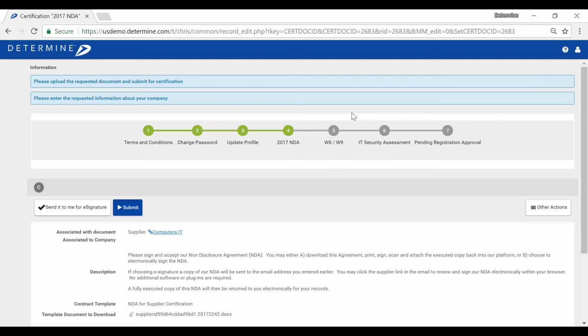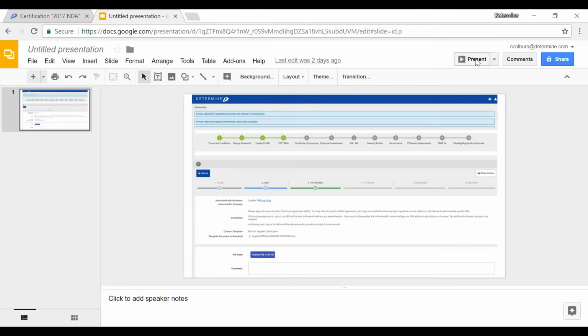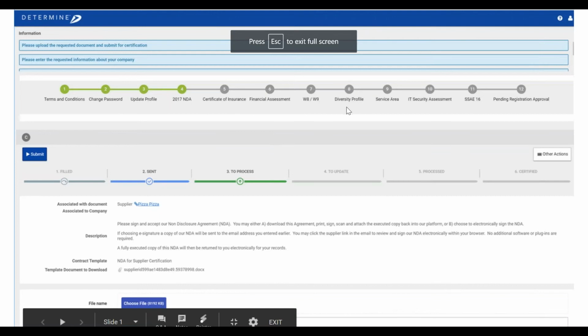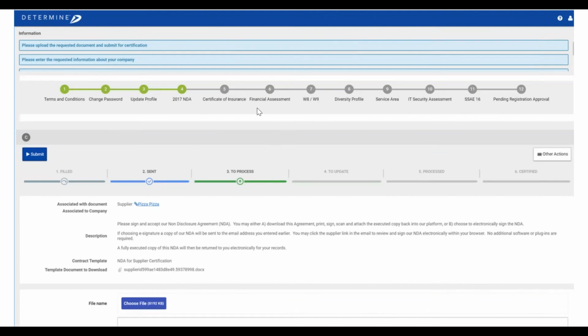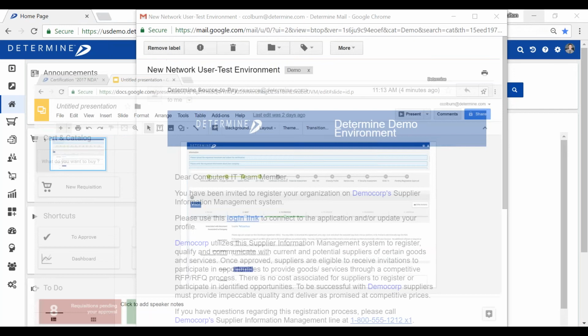Now, how many certifications and what certifications you have are again defined by you as a company. And if we take a look here at a screenshot I have from another system, we see that you can add as many certifications as you want. So here we're asking for insurance as well, financial assessments, service areas, diversity. There's no limit to how many certifications you need, as well as customizing it. So a construction supplier, you ask construction-based certifications, insurance. An IT supplier, you would ask IT-based certifications.